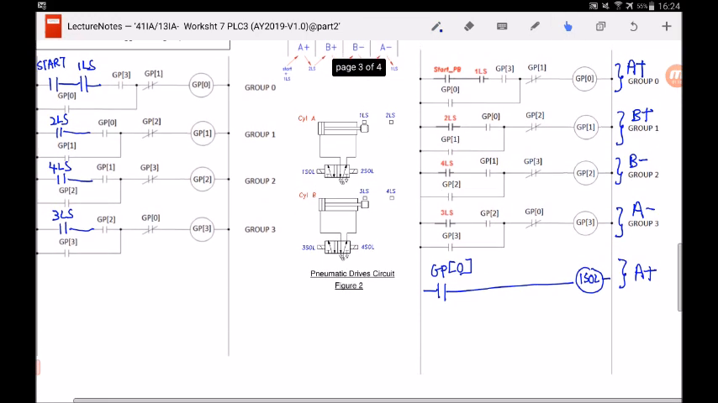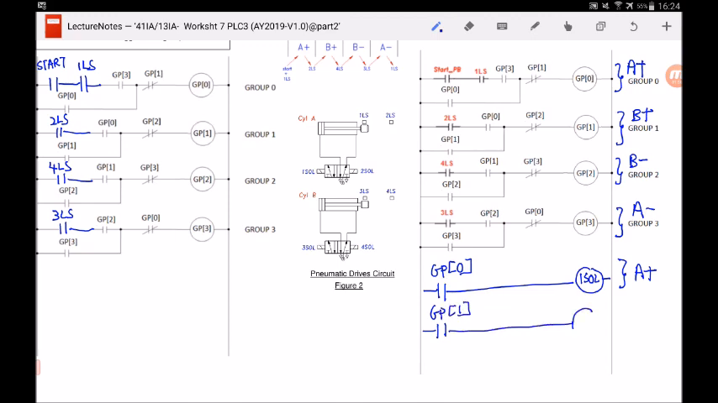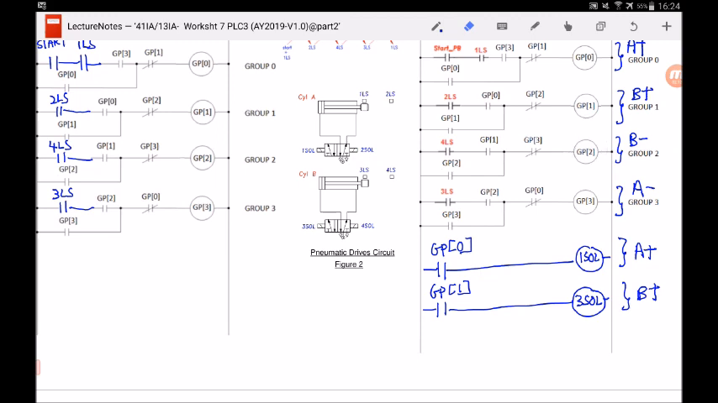Let's continue to draw this. Group 1 is supposed to make B extend. Looking at cylinder B over here at the pneumatic drive circuit, how do I make B extend? Well, all I need to do is to energize the 3 SOL. So I'll write this here, GP1 will energize the 3 SOL to make B extend. Okay, next, let's look at GP2. GP2 is to make B retract.